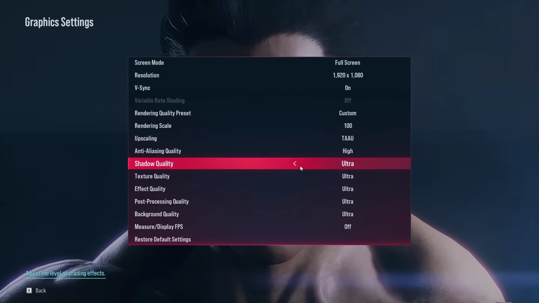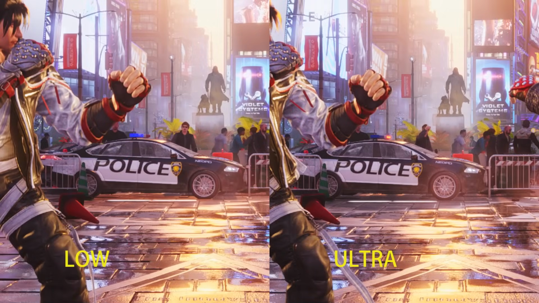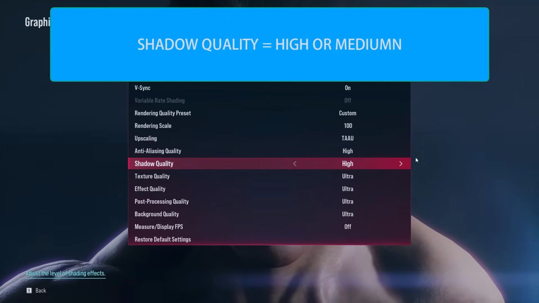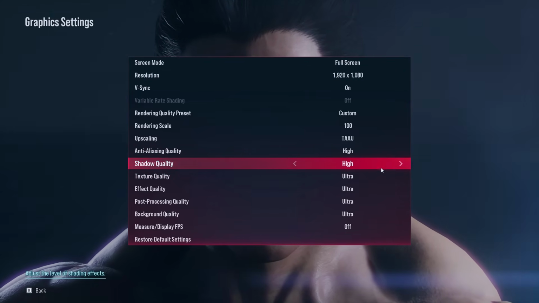Shadow quality sets the intensity of shadows. This is a very taxing setting, and just like anti-aliasing, there seems to be no difference in high and ultra. Medium has fewer shadows and low has almost no shadows at all. I recommend keeping this at high if you have the GPU power. If you want to save some performance, then set it to medium.